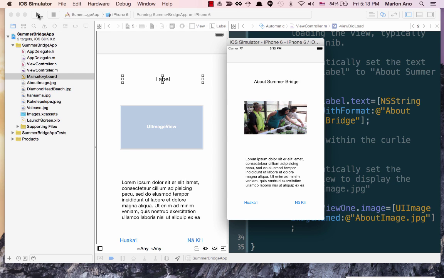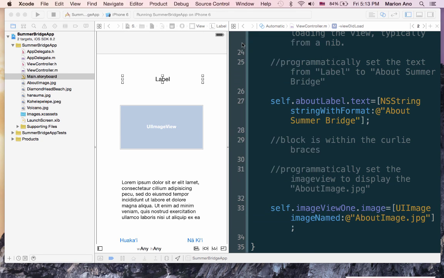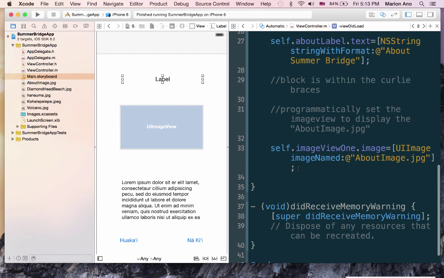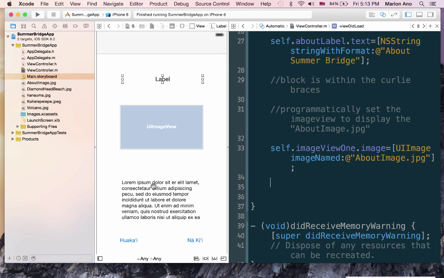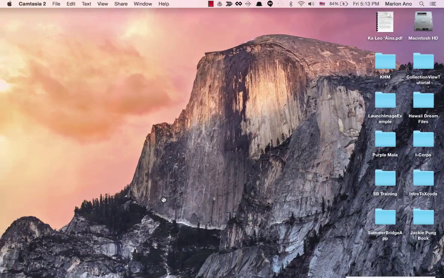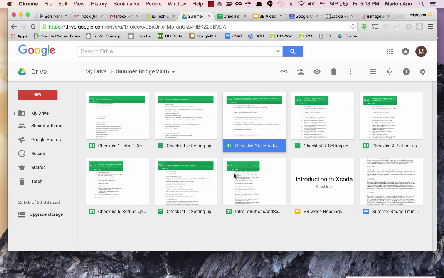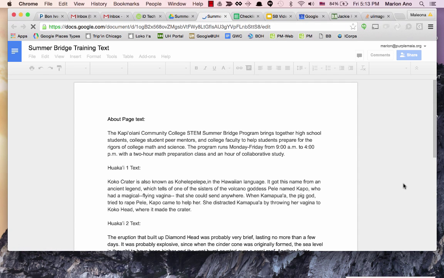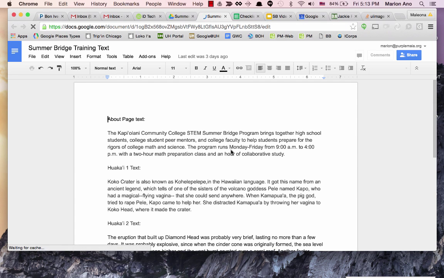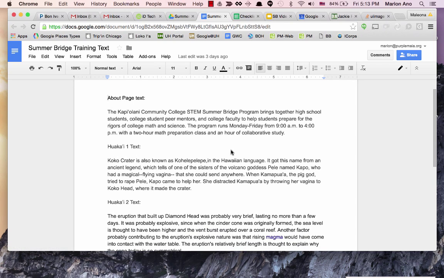Great, we've got our image in there. Perfect. Last thing we want to do is set the text for our text view, and I have some sample text. Once again, all these files have been shared with you, so you can just copy and paste, just like how I'm going to be copy and pasting.